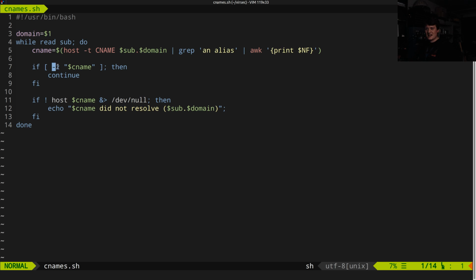So we use -z to say, is this 0 length, this particular string? And if it is, we continue. So we jump back to the beginning of the loop. Otherwise, that means it's not 0 length, so there is a domain to check. And if it does not successfully run through the host command, which is to say it doesn't resolve, whilst redirecting the standard out and standard error into /dev/null, into that black hole, then we're going to echo that the CNAME doesn't resolve, and we're going to mention which particular subdomain it was that pointed to it.